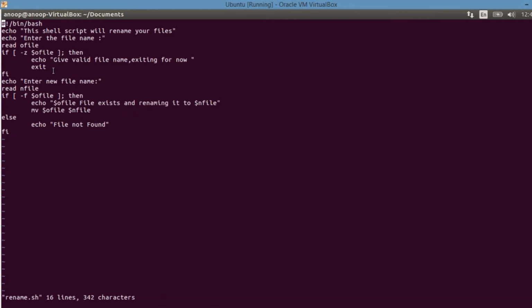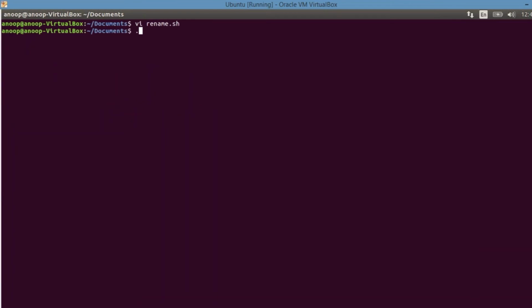We can also ask the user to enter the file name multiple times until he enters the correct file name using loops. We'll see about loops in the next video. For now we are executing this file by saving it. So I would now execute this particular file.